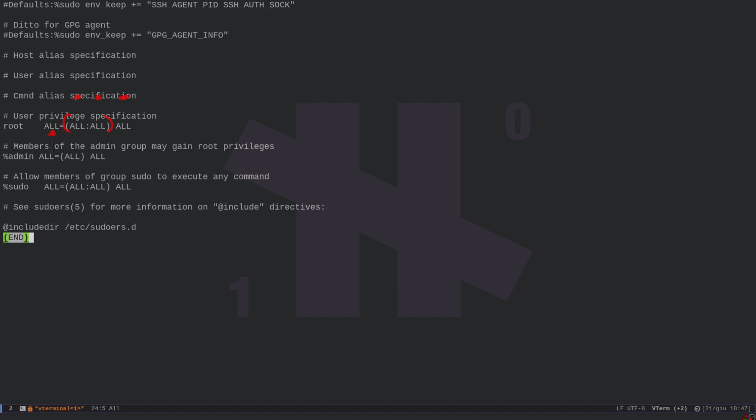So in this case, it's ALL, this small joke with words, which means that in any host, you can impersonate any user and any group to execute any program. So it's literally saying you can do whatever you want. So this is interesting. And then we see these other two lines, which are also extremely interesting. Now, they are essentially the same.